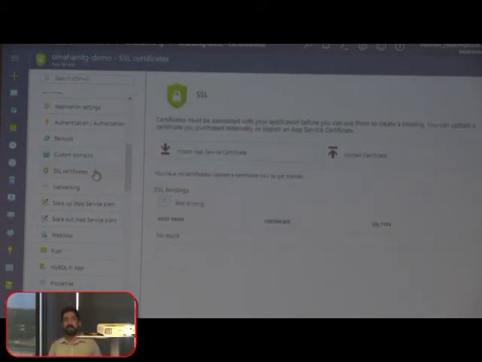We can upload our certificates here, and we can make our app services accessible over HTTPS.